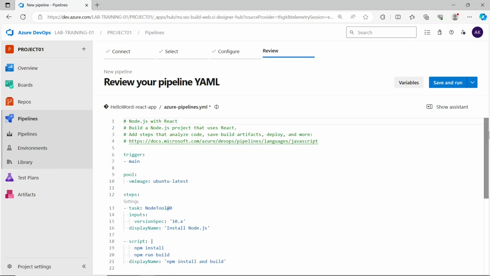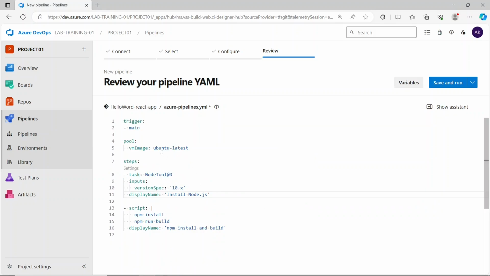You can see this is the default generated YAML file created by Microsoft Azure, but we can configure this for our own purpose. First, you can see the trigger is our main branch, then the pool, which is selecting Ubuntu as the default build agent for this job. Then we can see the steps.